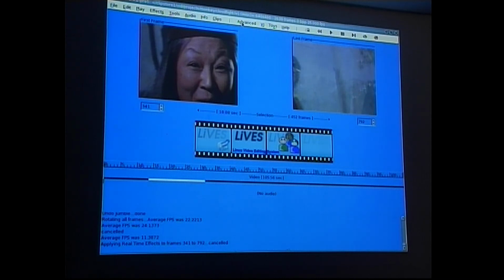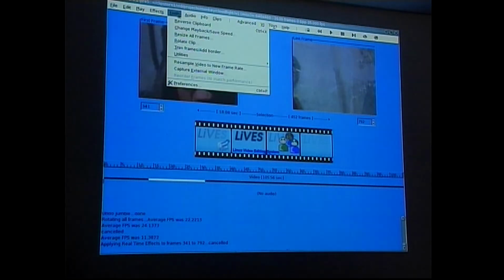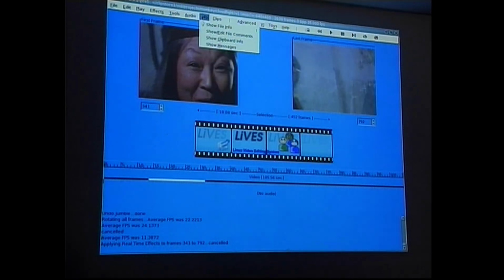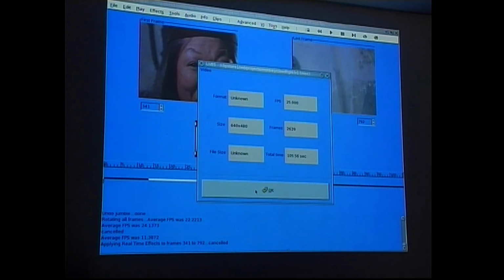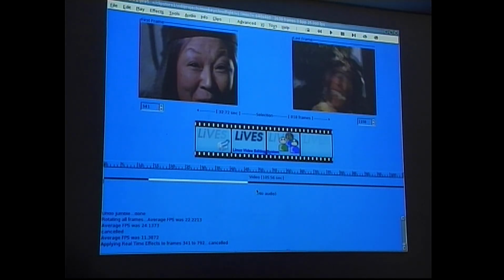Okay, so that's basically what you can do with it. There's also audio things you can do, and you can look at info about the file, things like that. But I'm not going to talk about that because I could go on for hours with it.